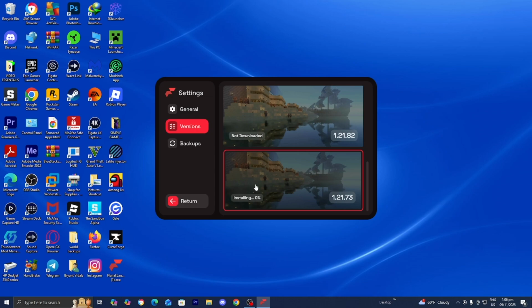And I know a lot of you guys are very frustrated with the recent update of Minecraft. So that's why I wanted to make this video to show you how to downgrade.